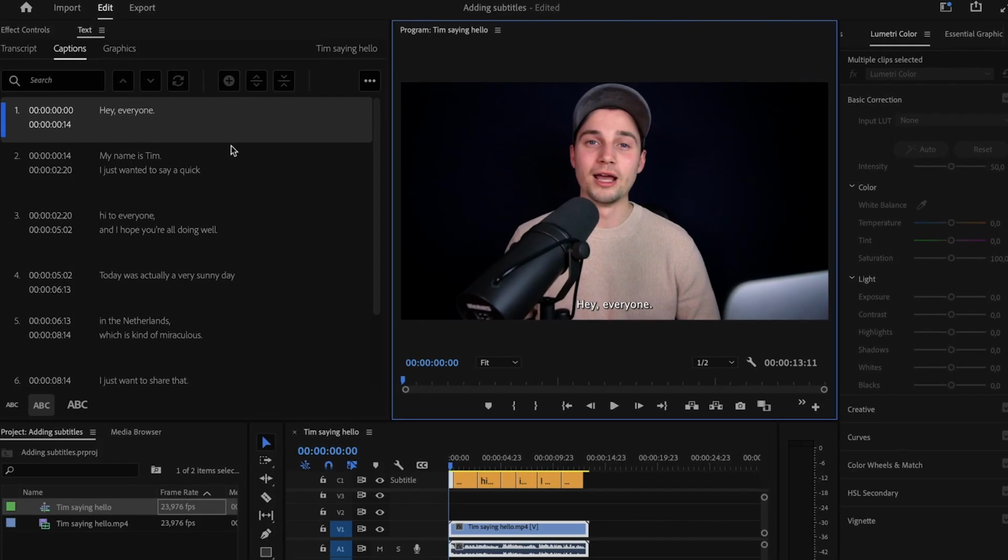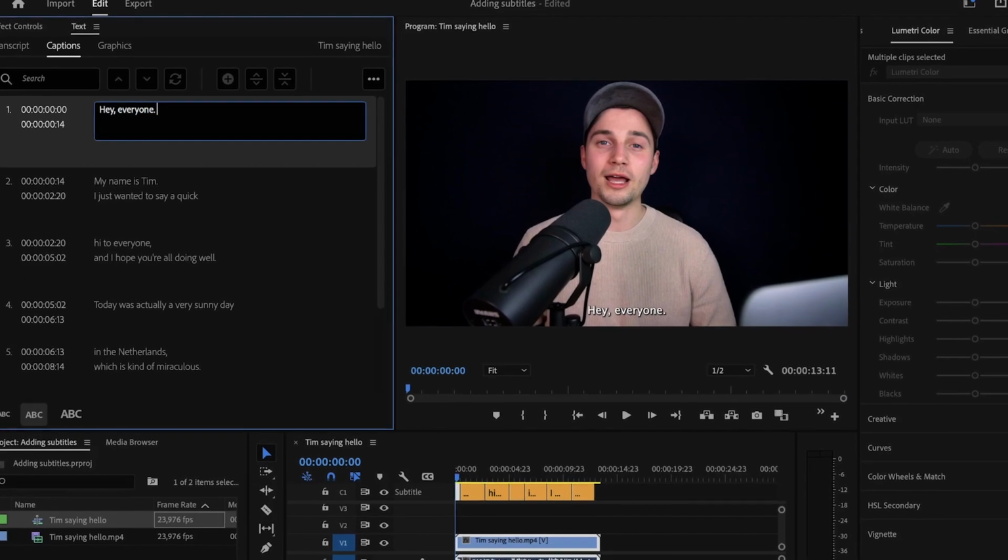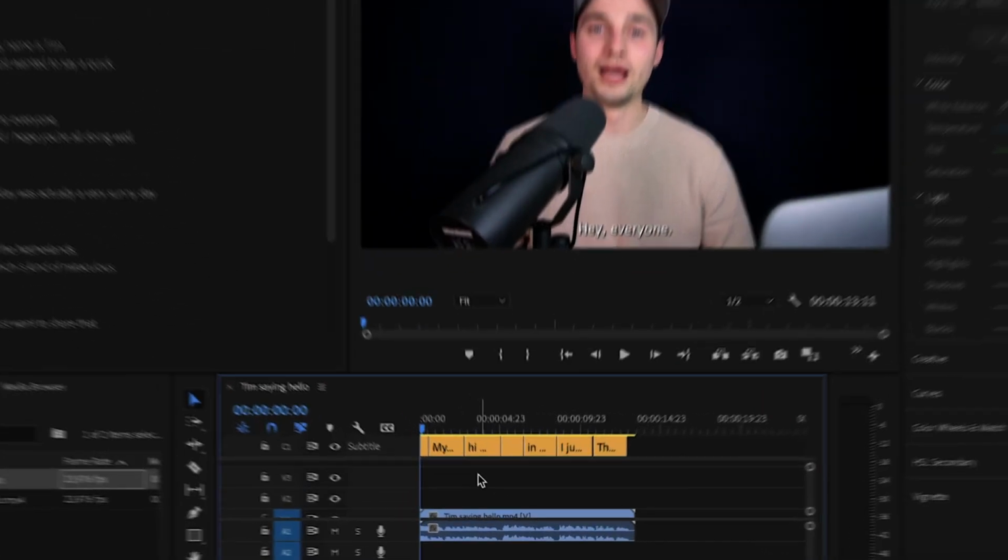Nice. As you can see, everything is in sync and everything should be pretty accurate. Now, if you want to change the captions, you can double click on the sentences and type the words you want to add in. The subtitles should already be in sync with the audio in the video. However, if you want to retime the subtitles, head over to the bottom timeline menu.